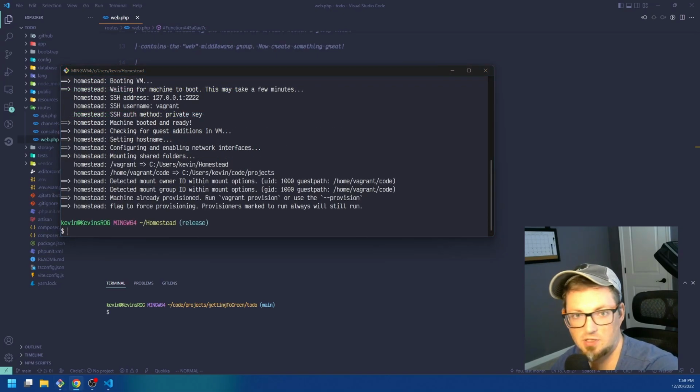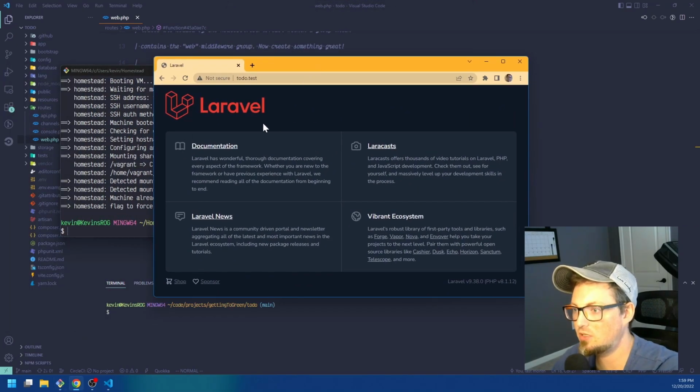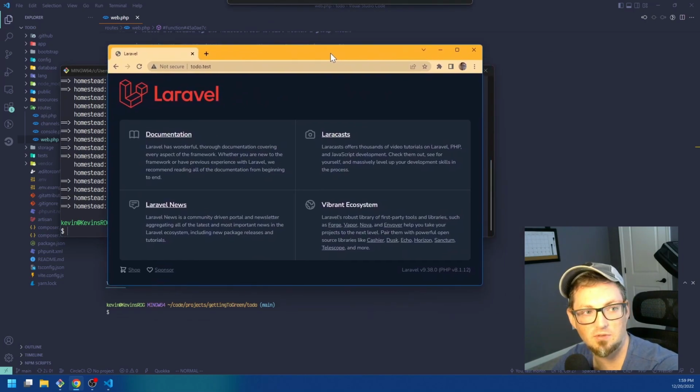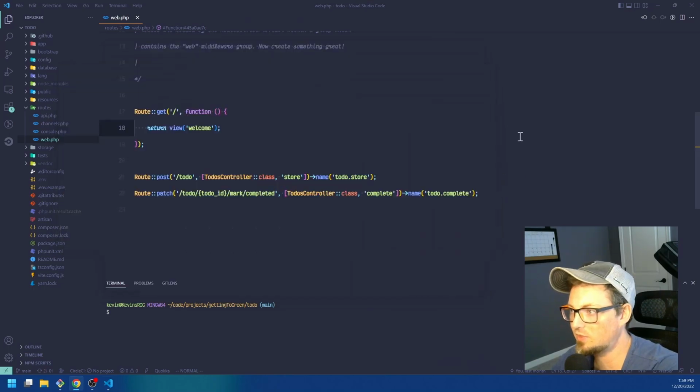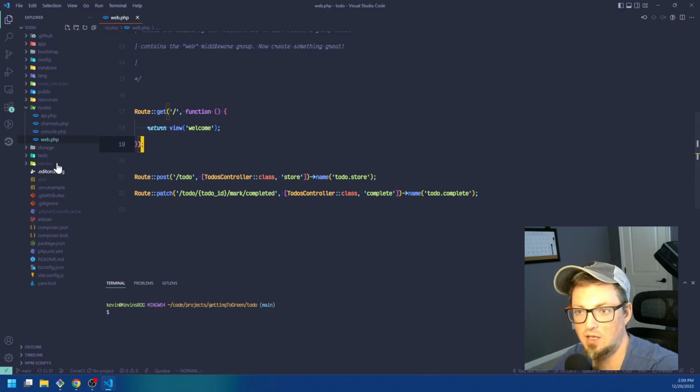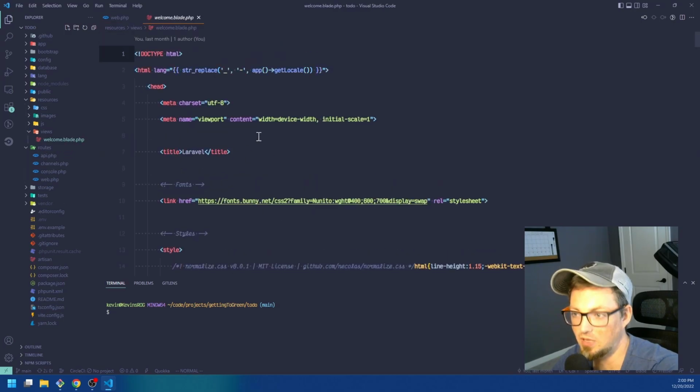All right, so that finished up. Let's take a look at our application here. This is pretty much their boilerplate stuff. So if we wanted to, we can jump in here and go to resources, views, and this is our welcome blade.